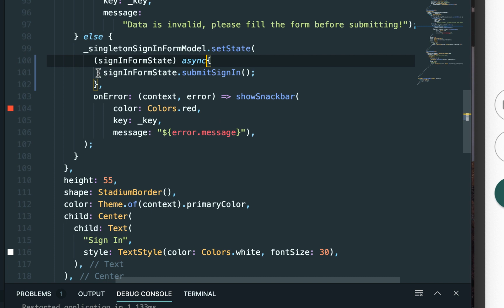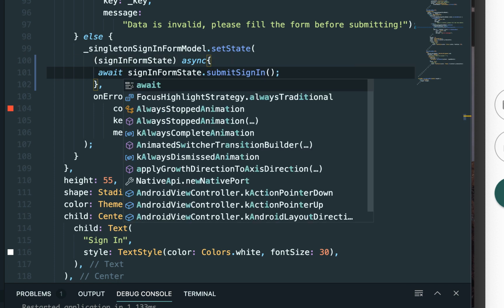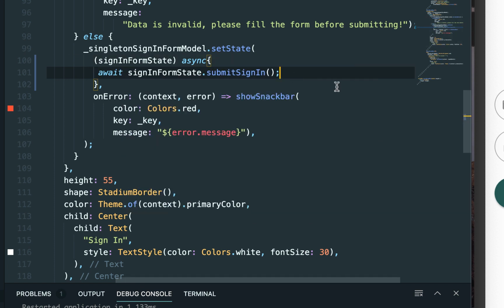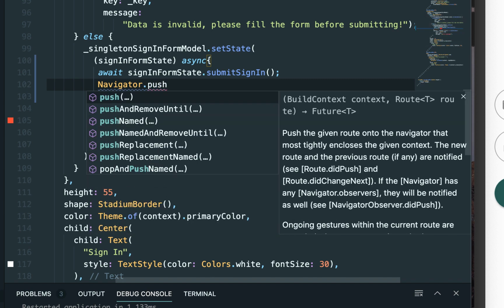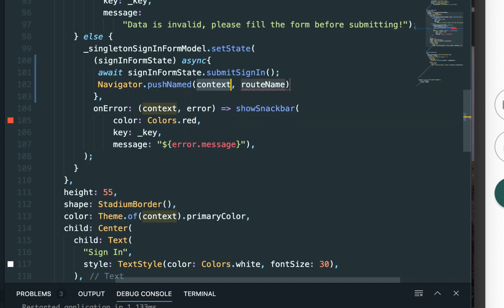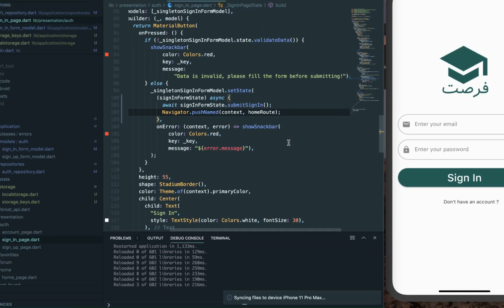So we'll have await here, and once this is successfully completed, what we want is to call the Navigator class dot pushNamed to navigate the user to the home route. So I'm going to call the home route. So this is how we can do it.